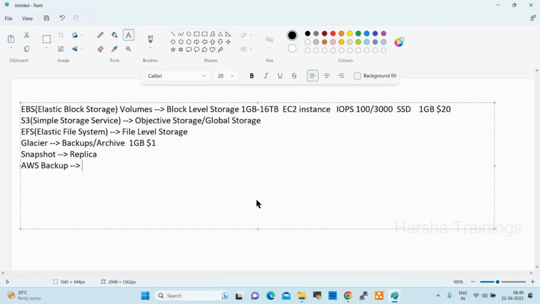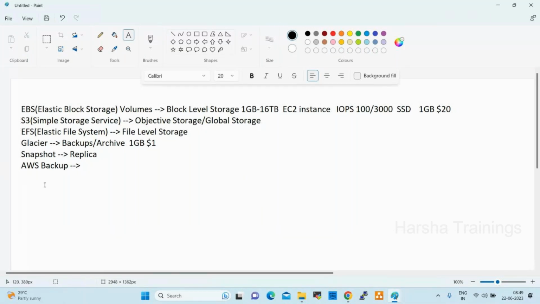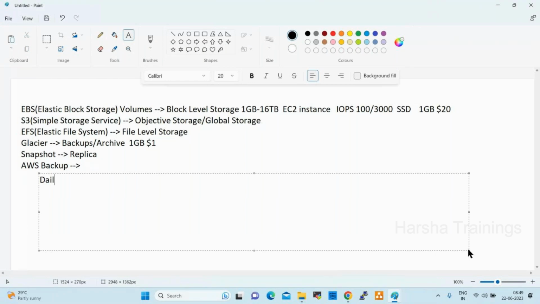So when we talk about backups, we use different types of backups here. Different backup strategies we are using in real-time projects are daily backups, weekly backups, and also monthly backups. And we have one more backup, which is on-demand backup. These are the 4 types of strategies we use in real-time projects.